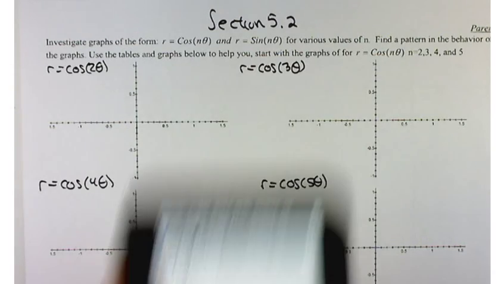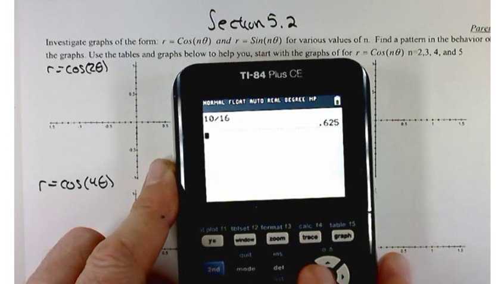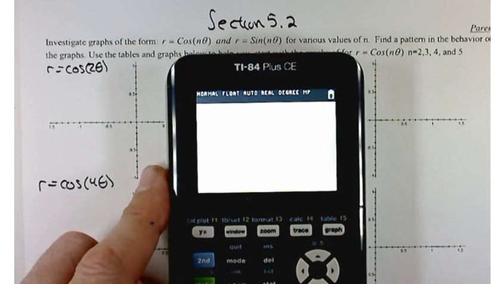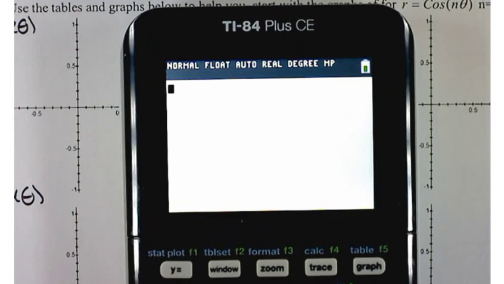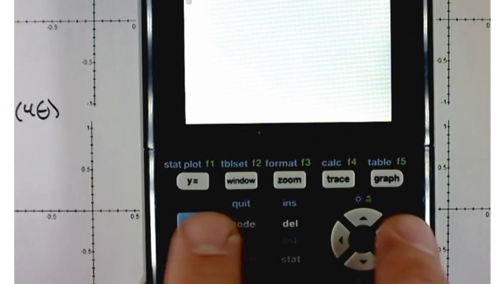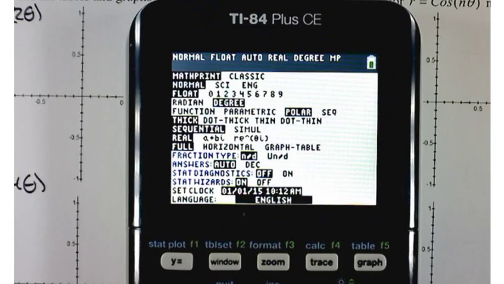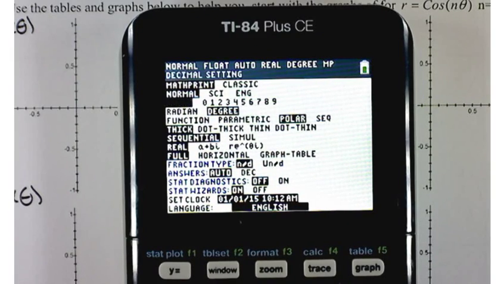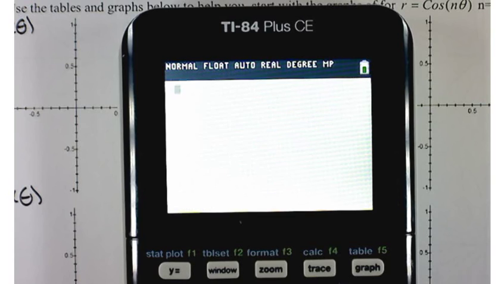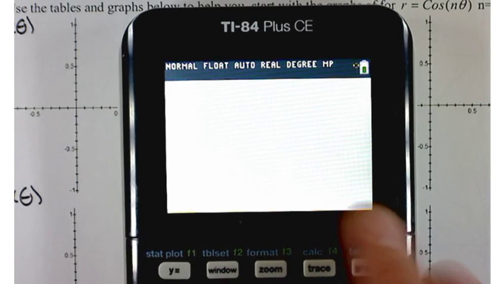Well, in order to do that, we're going to need to make some changes to our calculator. So first thing I want you to do is go to the mode key. It's right next to the second key. And first thing, let's start out in degrees. It's just going to be a little bit easier to think about in degrees. So change over to degrees. And then the line below that, choose polar. So make both of those changes.